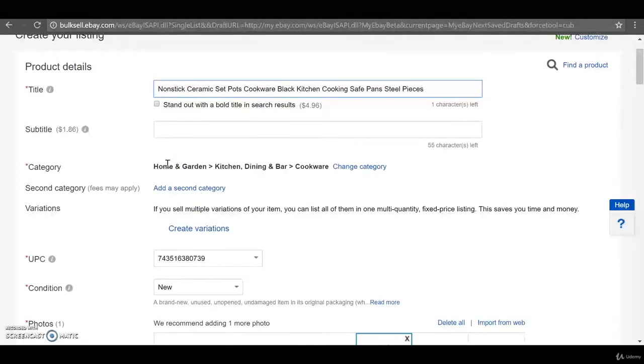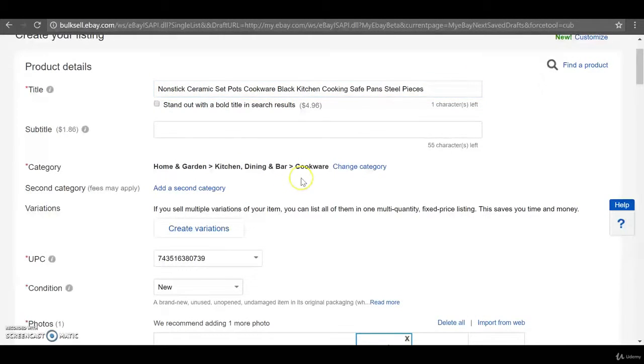It will ask you about category. It will mostly show you the category it does belong. If you can't find the category, it has a search bar, and you can search cookware or kitchen or pots and pans. You will definitely find it. You don't have to worry about it.